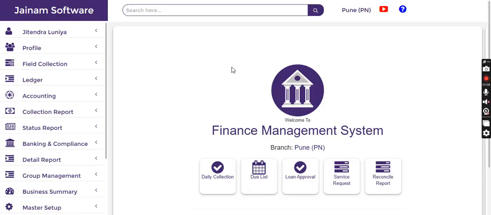We are going to understand the gold loan management system. For this, three things are very important. One, the configuration of the gold loan. Second, the product scheme creation. And third, the configuration of the gold items.